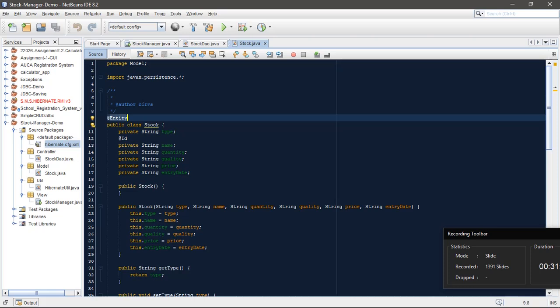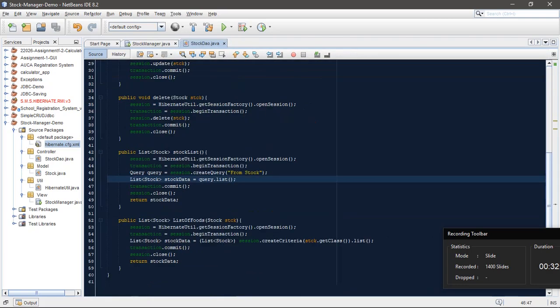What we did with this POJO is that we gave it annotations so that it can be recognized as a database entity. After doing that, we created methods which were responsible for doing the activities you want.